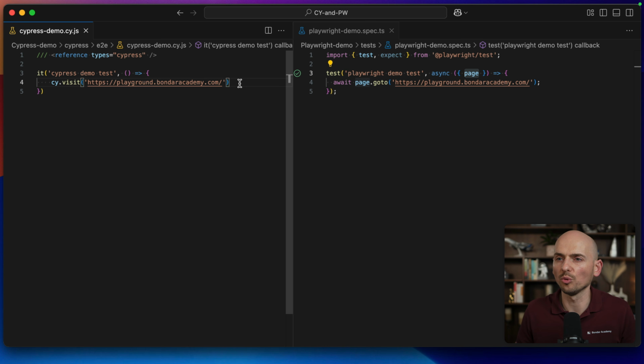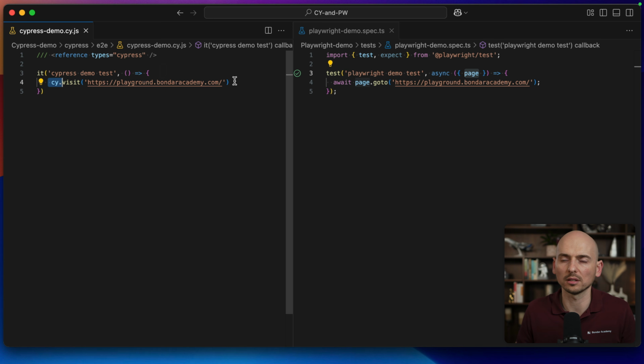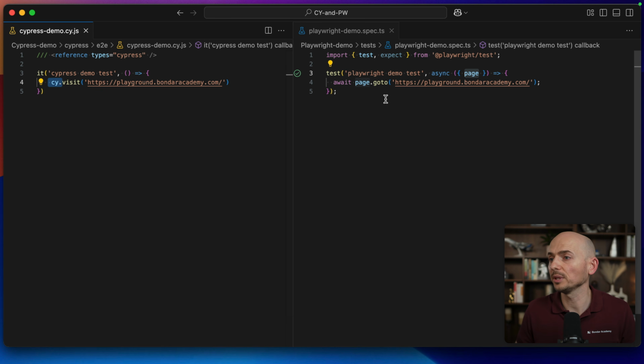So for Cypress to open a new page, for example, you call the global cy object dot, then the method visit, and then provide the URL of the website that you want to visit. In our example, for this demo, we're going to use playground.bondaracademy.com. In Playwright, it's very similar, but you have to use the keyword await for every action command, and we're going to talk about it a little bit later, when to use await and when not. So goto is an action command, so you have to use the keyword await, then provide the URL to the website, and that way navigate to the website.